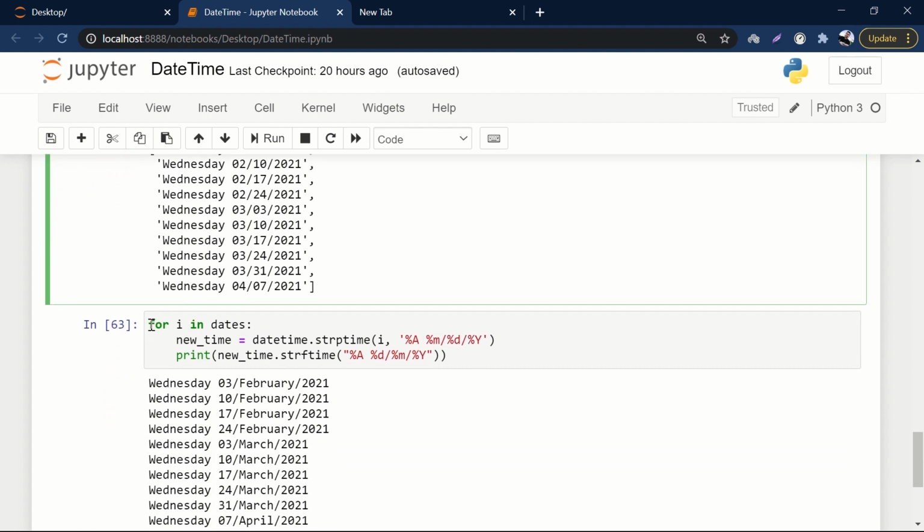Simply, we will iterate over it, and first of all, it is a string. We have to convert this string to a datetime object. We have explained this before: how can we convert a string to a datetime object? First of all, it will become a datetime object. I should call it datetime_obj, datetime object.